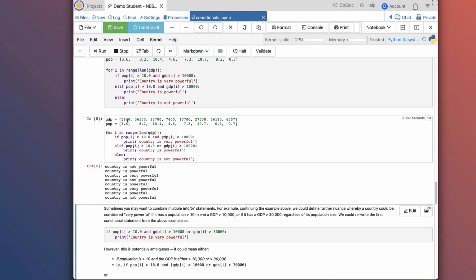And so for each one, it's saying country is not powerful, country is powerful, country is very powerful because their GDP is over 10,000 and the population's over 10, etc., etc. So in the first line, we used the and to say both of those had to be true. The second line, given that if we get to the elif, that means the first one wasn't true, we then test if either one of those on their own is true. And then finally, we print country is not powerful if none of the above statements are true.